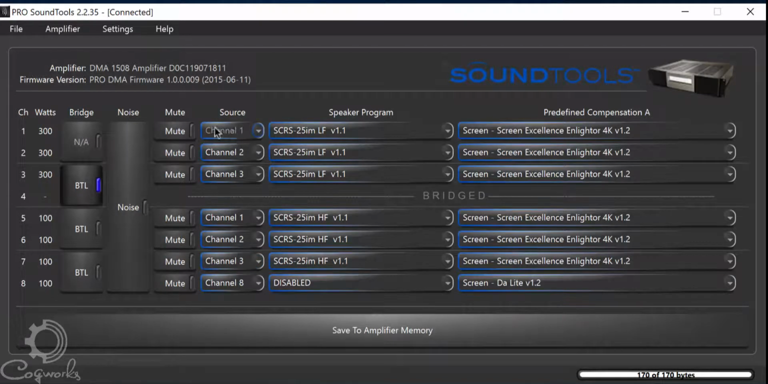So channel 1 output here, going to the actual speaker number 1, will leave the amplifier on channel 1, and then its high frequency will leave on channel number 5. Respectively, the next ones will be 2 and 6, and 3 and 7. Load this one to the amplifier and you're good to go for 6.5 meters, 105 dB SPL with a DMA 1508 and 25 IM speakers.